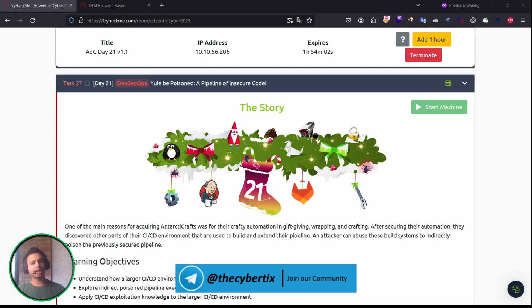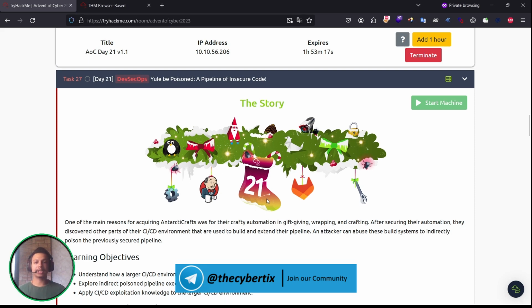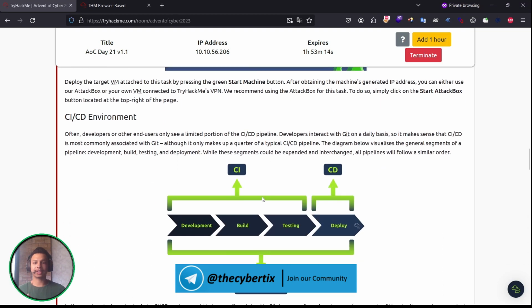So today, our learning objective is to understand how a larger CI/CD environment operates and explore indirect poison pipeline execution, that is PPE attacks, and how it can be used to exploit Git. We will apply CI/CD exploitation knowledge to a larger CI/CD environment. So let's understand the concept of CI/CD. What do we mean by a CI/CD environment?